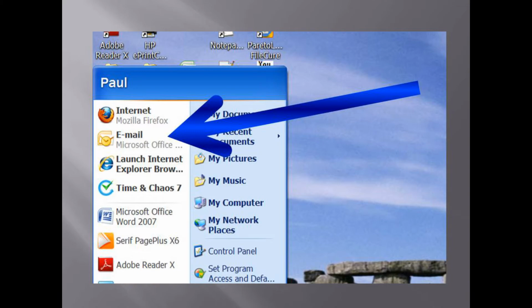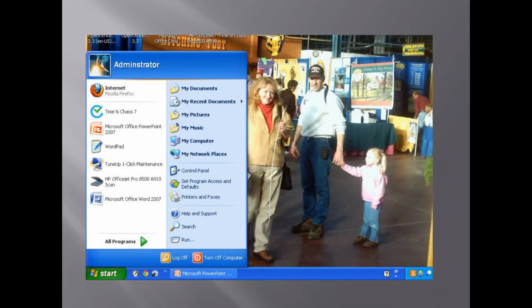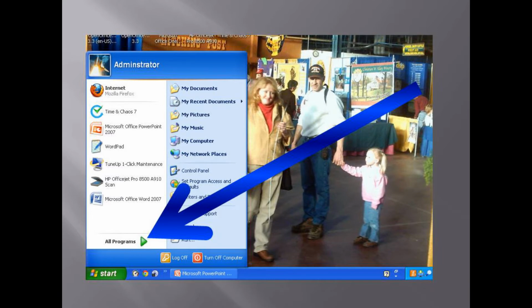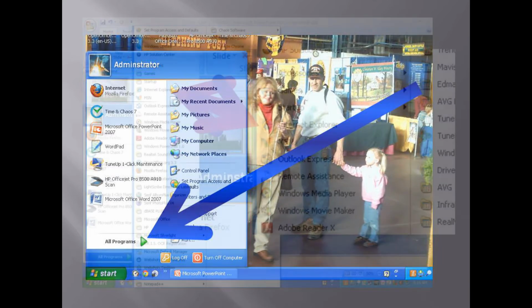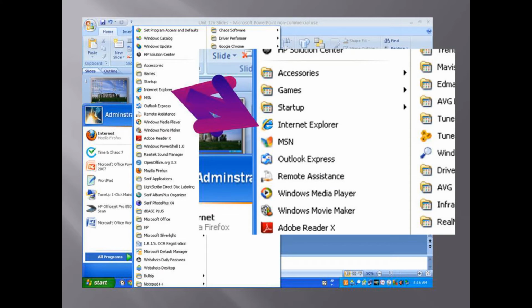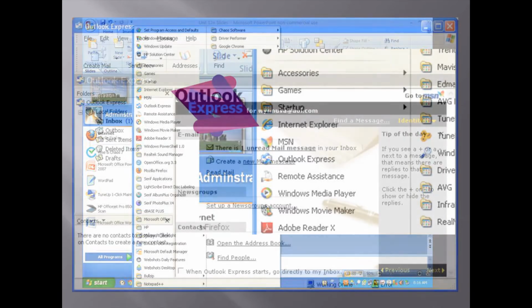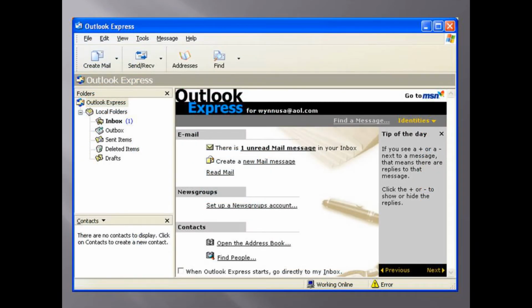Your computer might not show your email client there, so what you can do otherwise is to hold your mouse over all programs and bring up a list of everything that is stored on your computer. Along that list is Outlook Express or Outlook. Some computers come with Outlook already installed, and we're able to make that selection and get into the same program. This is Outlook Express, and it's very similar to the other program that you pay for, which is Outlook.